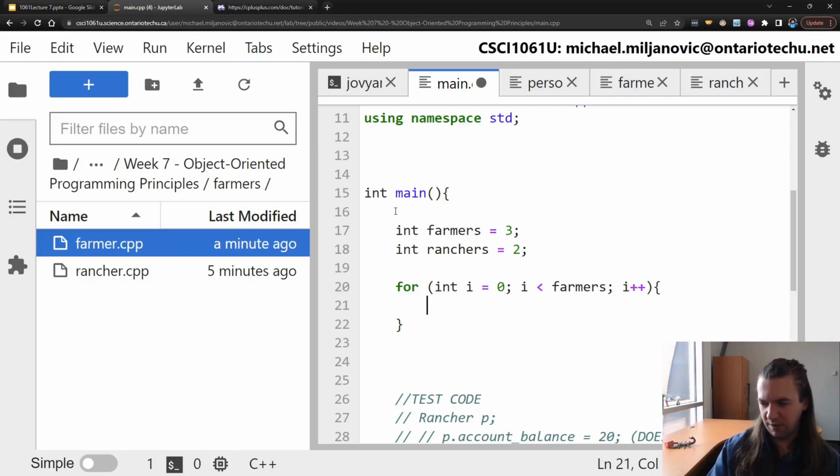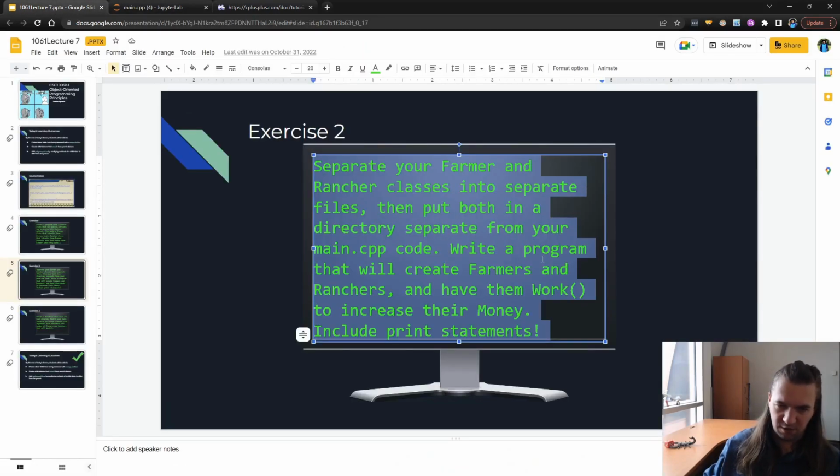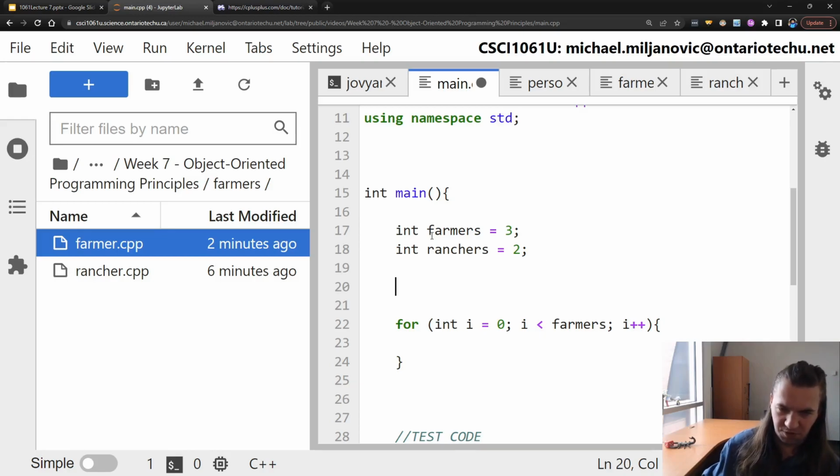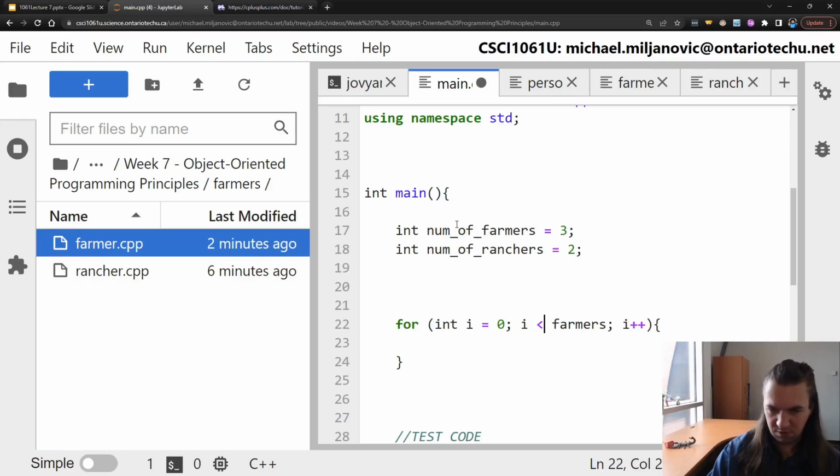We're going to make sure that they exist. Actually, let's look at the instructions again. Create farmers and ranchers, have them work, and print it all out. Okay. So I want to do this dynamically because later on I'm going to change. I'm not necessarily going to have exactly 3, but I do need to have the actual lists themselves. So this, I guess, will be num of farmers, num of ranchers, num of farmers, and we're going to do farmer.